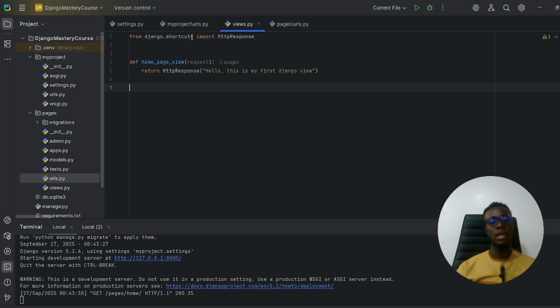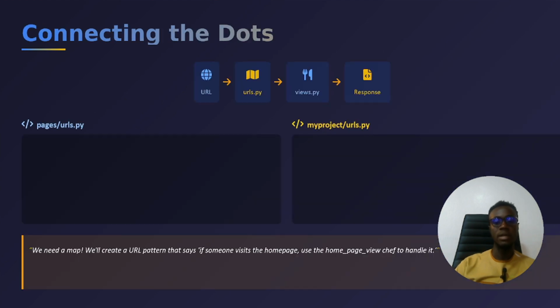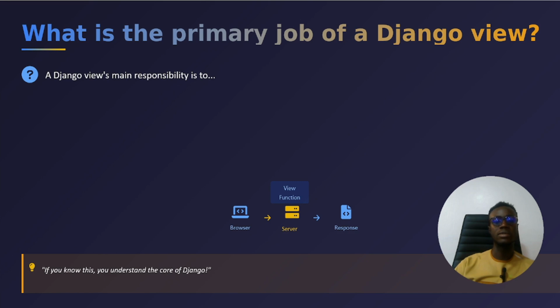I hope you got that right too. And if you encounter any challenge, remember that there is no harm in asking questions. Having done that, we've seen the map, how the project URL connects to the app URL and then goes to the views, which then returns the response. So go quickly answer the question and get right back.